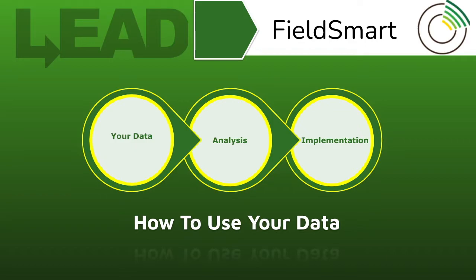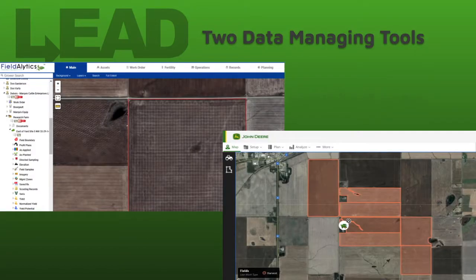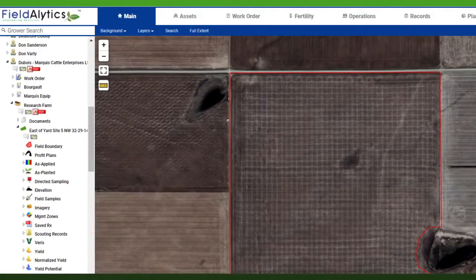This is where FieldSmart comes in. Here at FieldSmart, we analyze your data and help producers implement the information into their operation to make informed decisions. Now, you might be sitting there and wondering exactly how FieldSmart analyzes your data and brings you the relevant information. Two of the tools we use to understand this information are John Deere Operations Center and Fieldalytics. Today we will show you how we use these to cipher through the data.